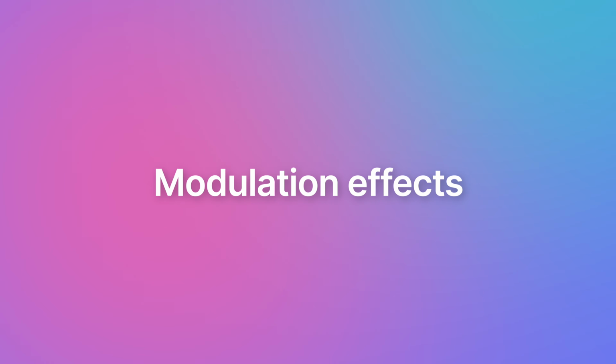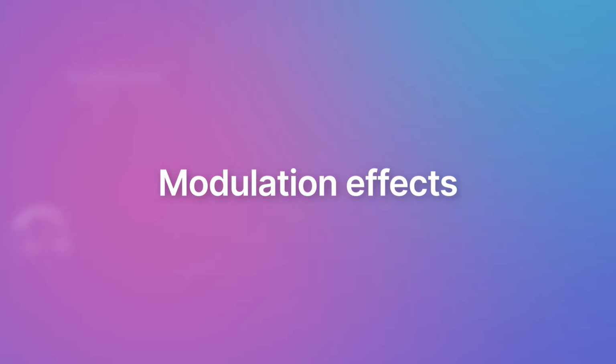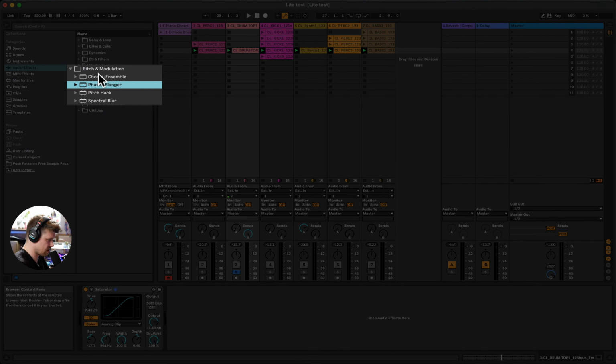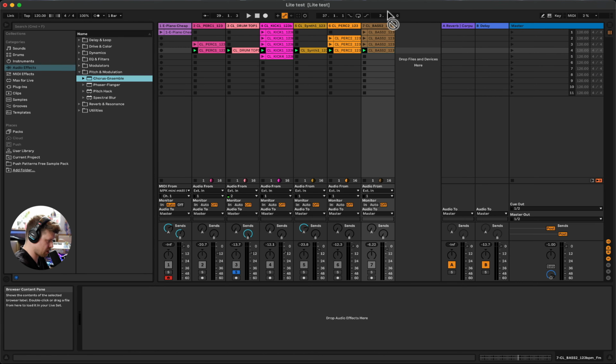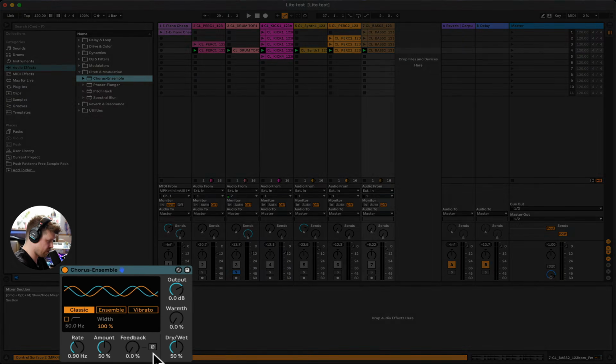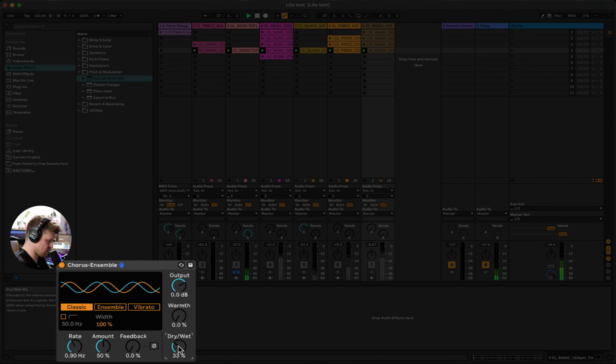So we also have some other modulation based effects like Chorus and Phaser. Chorus is really good on, say, bass sort of instruments. So if I put this on the bass here, it just creates a bit of width. We can use the dry wet dial here. So if I take that off, it feels a lot more in the center. It makes it a bit wider. So pull the dry wet down.